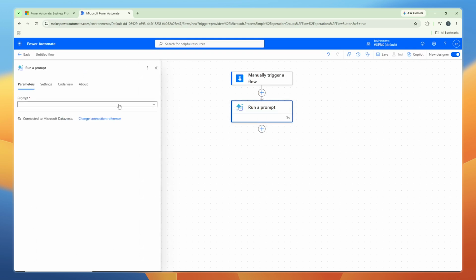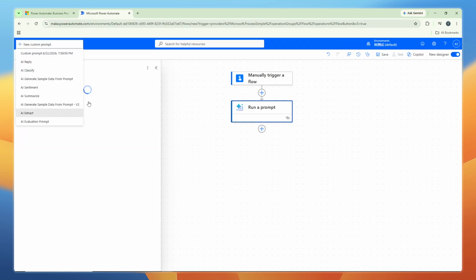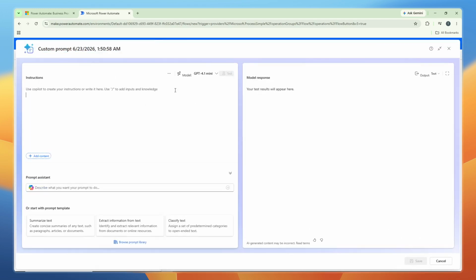Within this action, you'll see an option to add your custom prompt. Click the plus icon to add custom prompt, then click New Custom Prompt. This opens up a field where you can get creative and define exactly how you want the AI to respond.